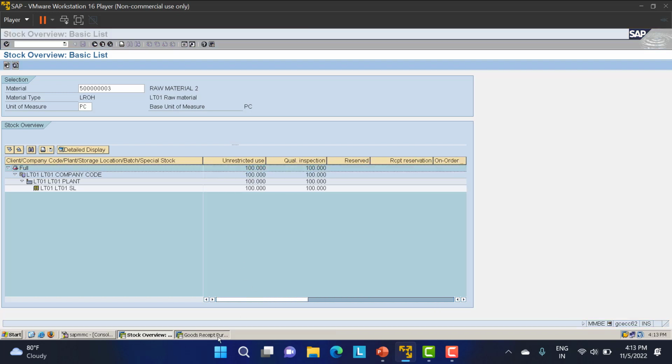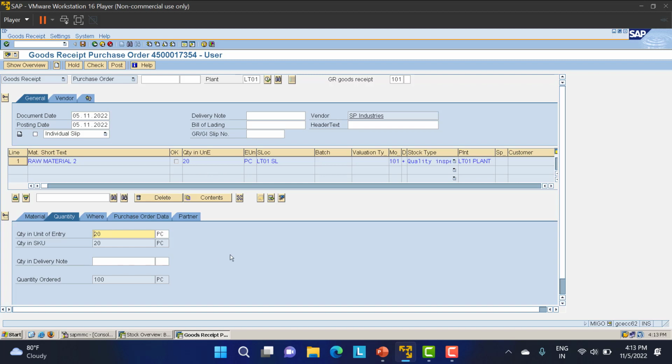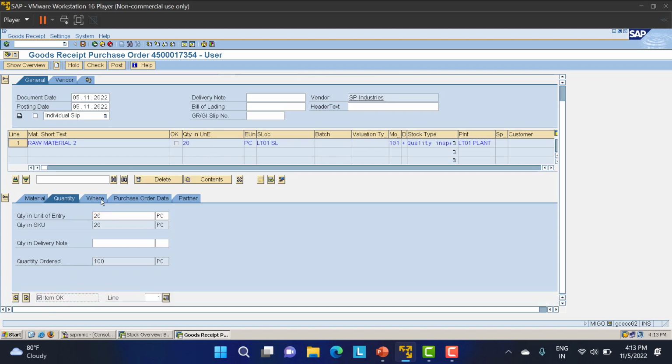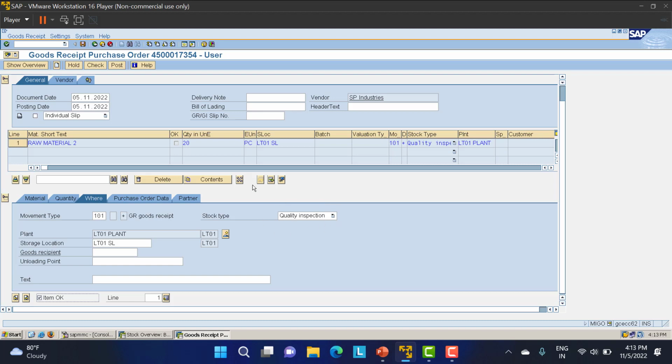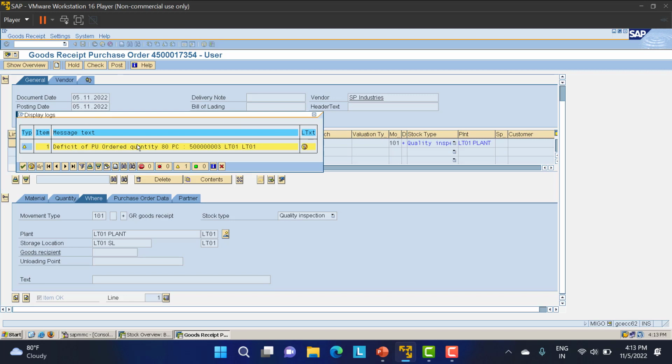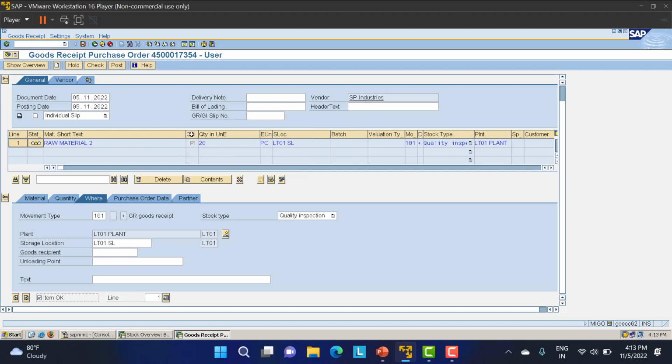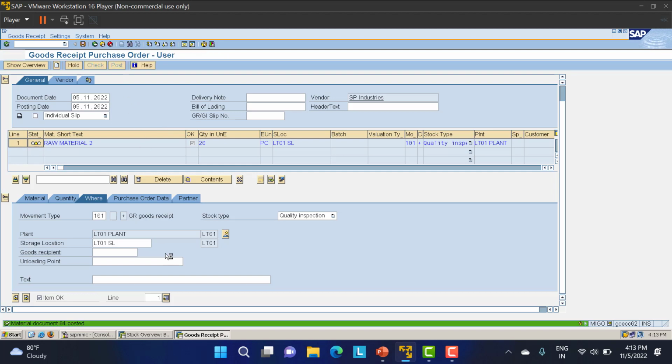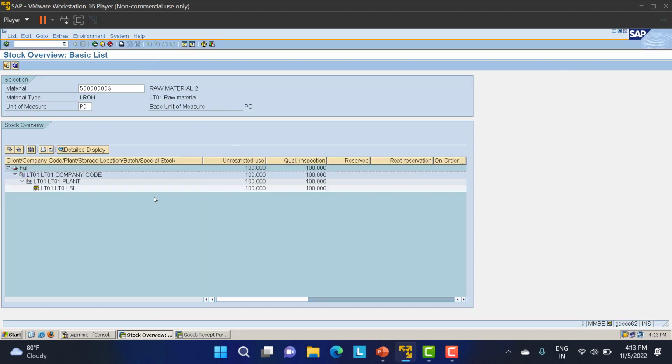But now I am creating the GR only for 20 quantities for quality stock. In the item I have maintained the quality inspection. Just check this. A deficit of purchase order quantity is there. That is fine for us, because initially 20 stocks I am moving for quality. I'll post it. Once you post this document, refresh the screen. You can observe that in the quality inspection you can see 120 stocks, and on order it is 80 now, and blocked and unrestricted it is 100 and 100.